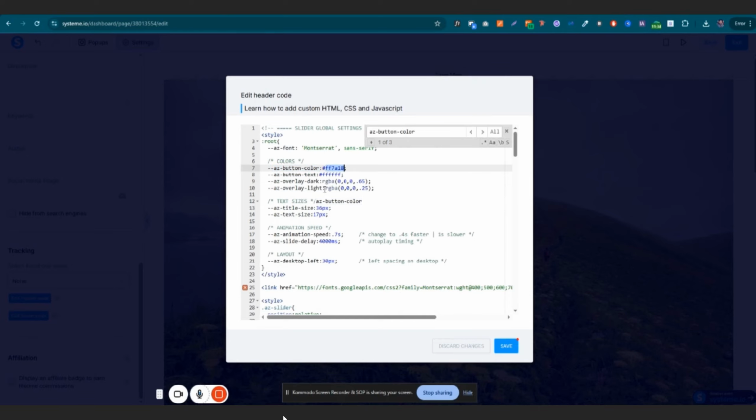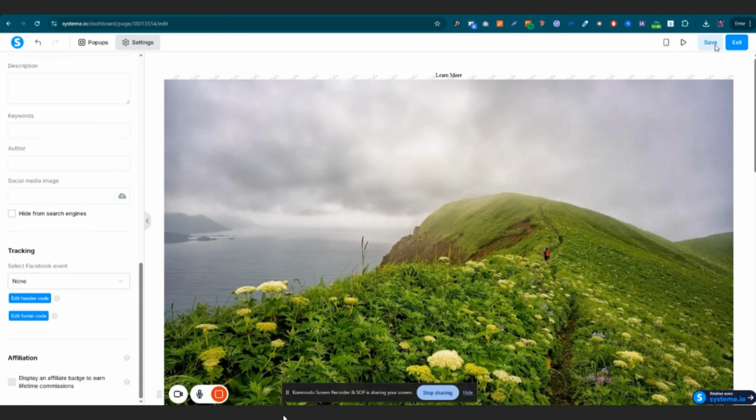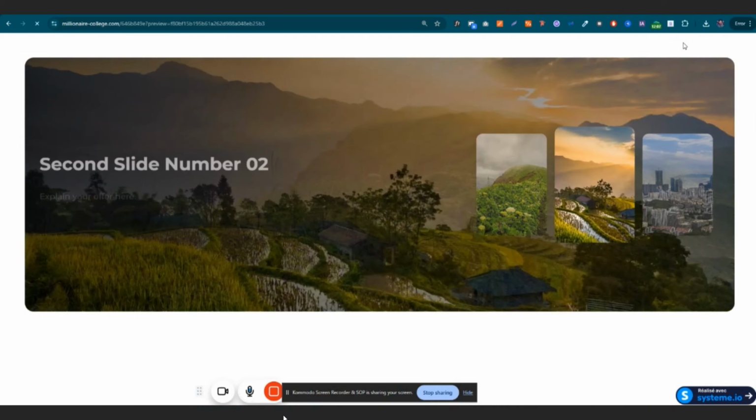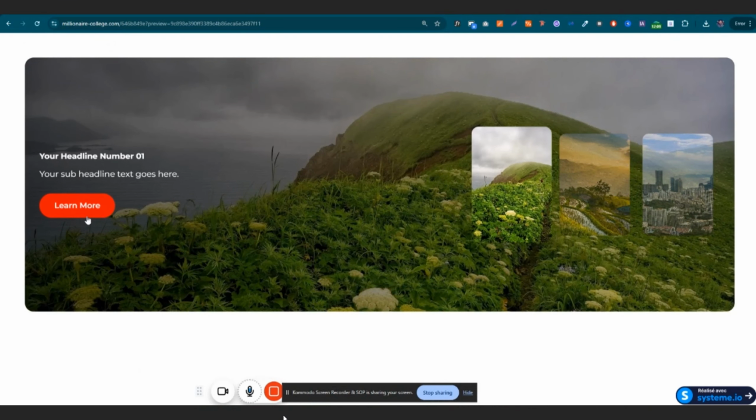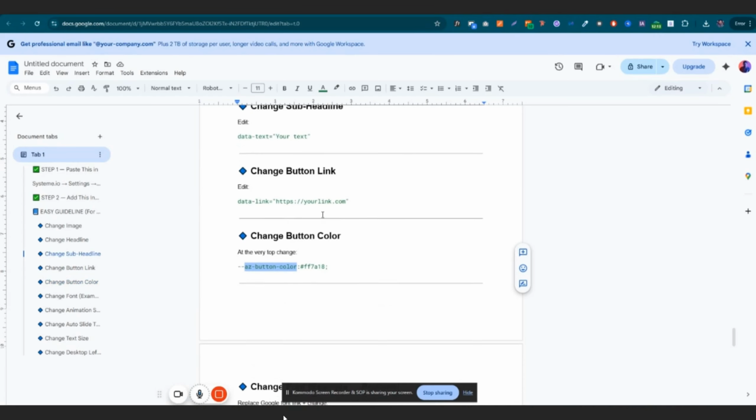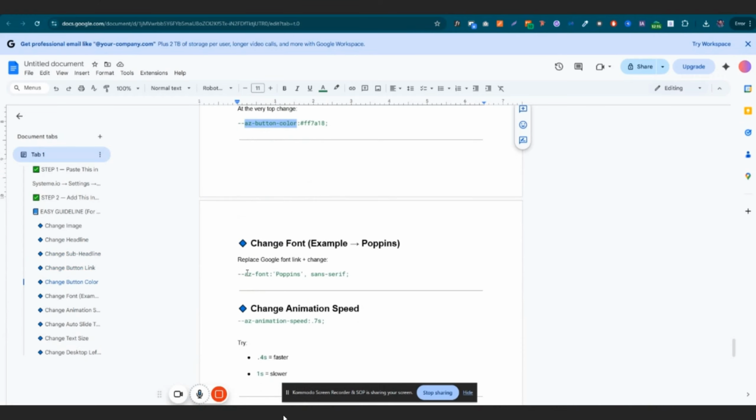So let's change the background color to something else. If I copy a different background color, like red or something, and just replace it with the red, then save the page and preview it. When I preview the page, if you look at the button color, it's already changed. Okay, let's get back and see the other option.